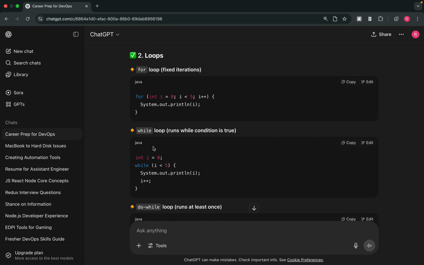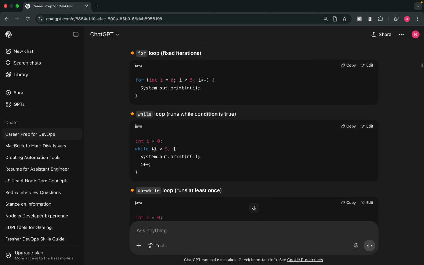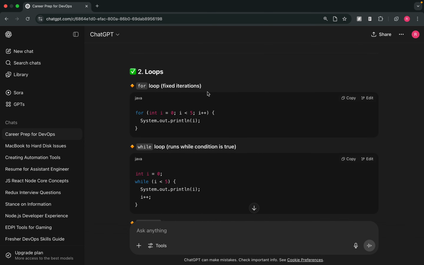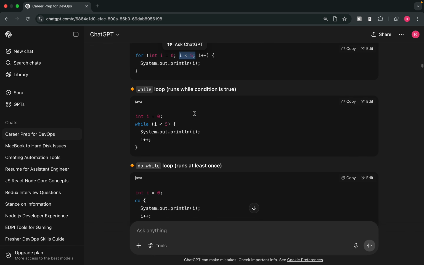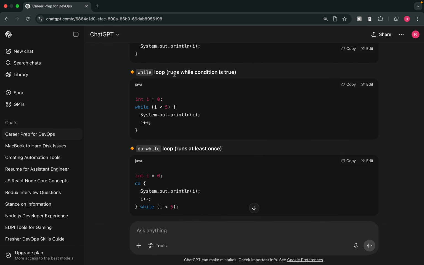Loops: for loops, while loops, do while loops. A for loop has a fixed iteration, from the initialization to the condition statement, as long as this condition is true. We will start the iteration from i equals 0 till this condition is true. A while loop runs while the condition is true. This while loop will run till this condition is true.